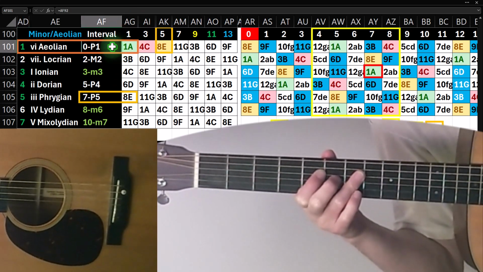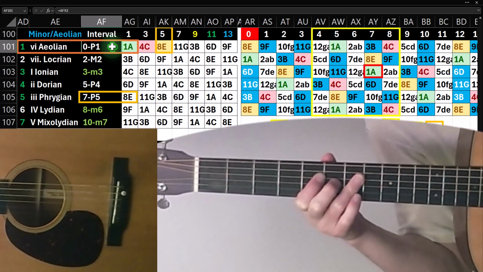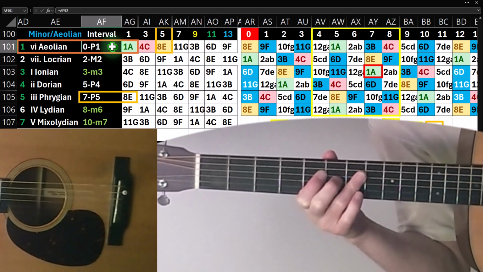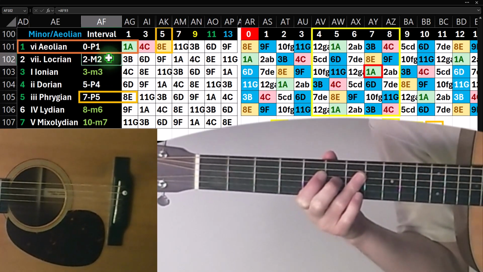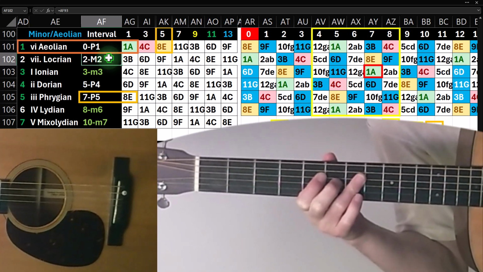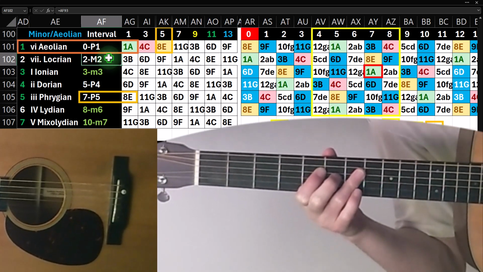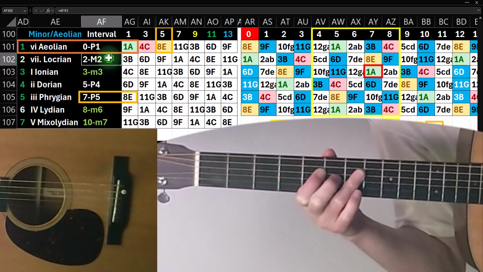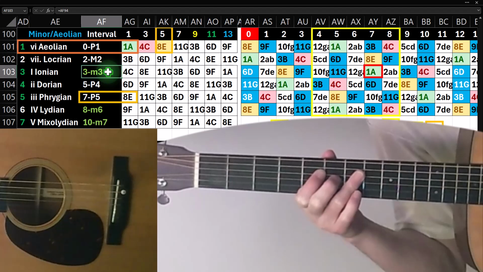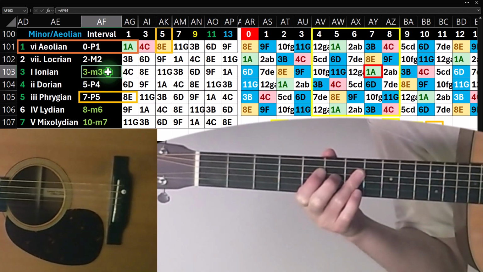If we look at the intervals from that A, we have what we would expect on the first, a 0 note away perfect first. That's, of course, always going to be the same. There's that funny one, a 2 note away major second. You would think we would flat it to a 1 note away minor second, but no, not on the Aeolian. Here's the big one, the 3 note away minor third as opposed to a 4 note away major third.